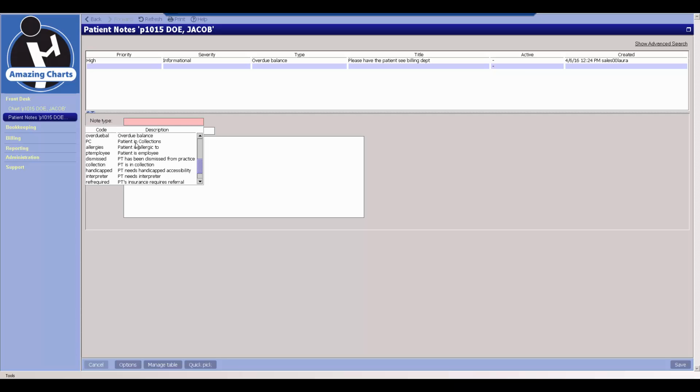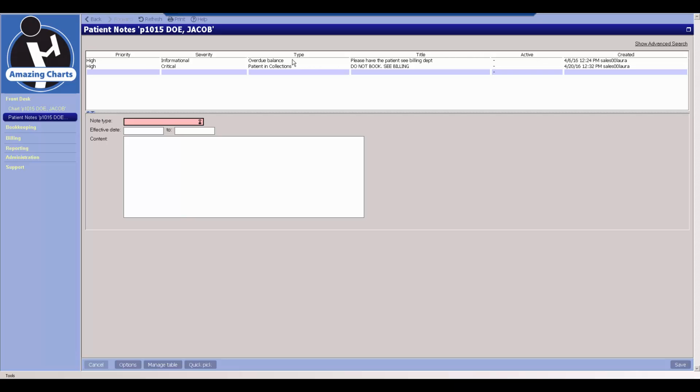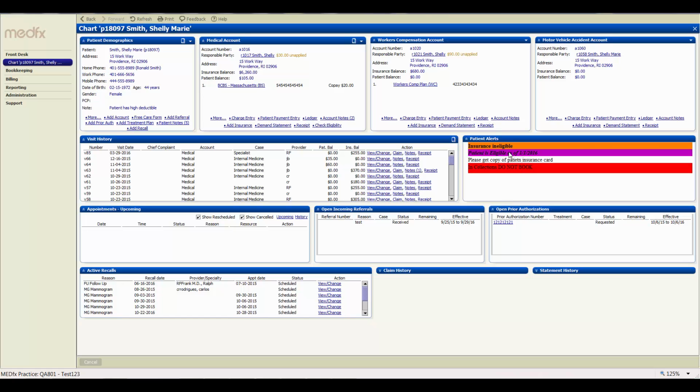Then I could go into my note table. I selected note type under the patient notes. Here's that content. I could always override it or add to it if I wanted to. And then I'm going to hit save and it will add my new note. It'll also time and date stamp along with the user that added the note. So here is an example of all of the different patient alert options when you add in a note.